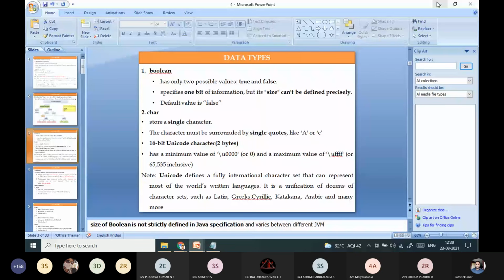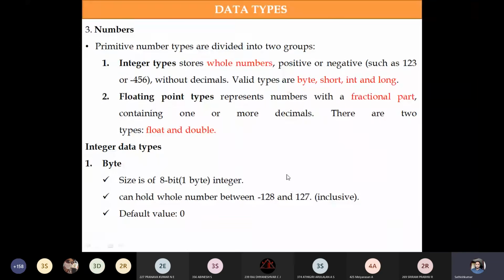Okay. And then we have numbers. What are the integer types? We have integers and whole numbers, and then floating point types. The integer data types start with byte, which is 8 bits. Keep this in mind: 1 byte equals 8 bits. You can choose a value between -128 and 127.